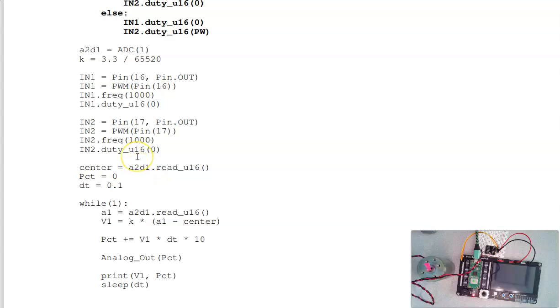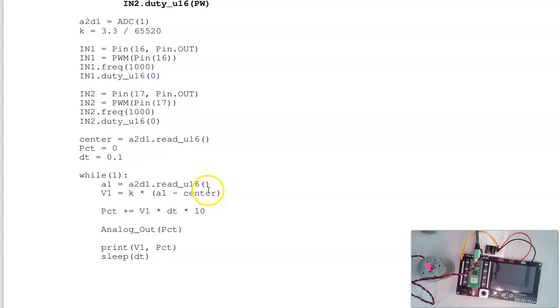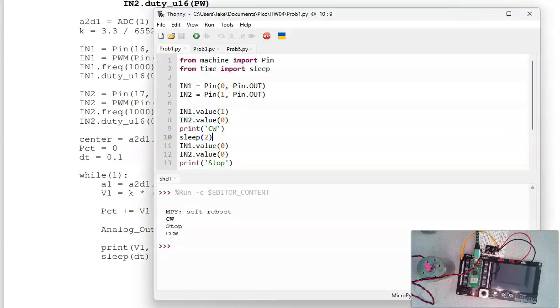I'll read the center position. So right now in the center, that's my home position. Everything's relative to center position. Convert to voltage. And what I'll do is just do numerical integration. Integrate the voltage. If the voltage is positive, integrate up. Otherwise, integrate down.